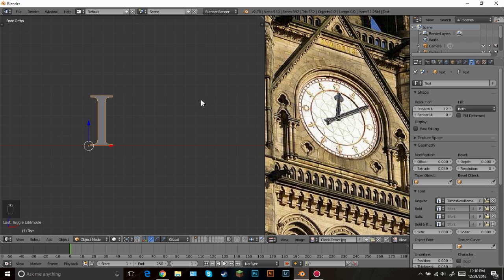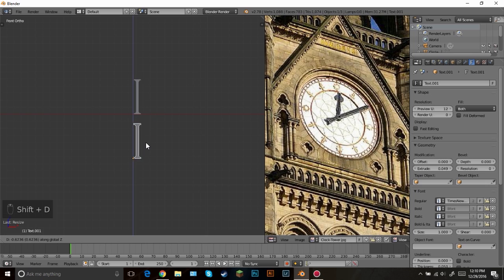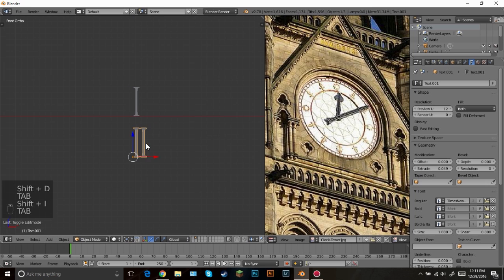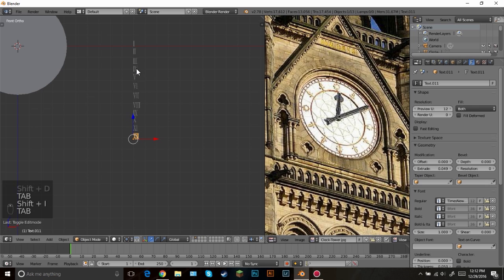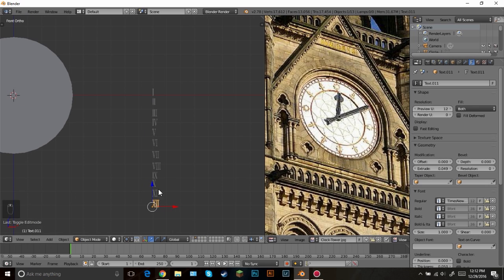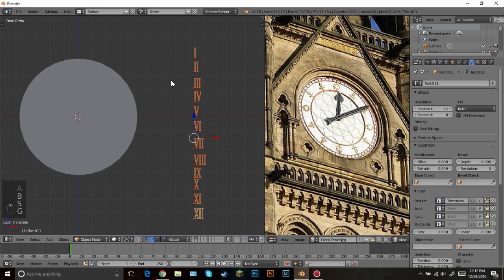Alright, so then I want to scale it along the X a little bit because it's a little too thick. There we go. So then just Shift D that and then add the other symbols that you want. Shift D, I. There we go. So there is all our Roman numerals. Okay, so select them all, scale them up just a little bit, and then we just have to place them.